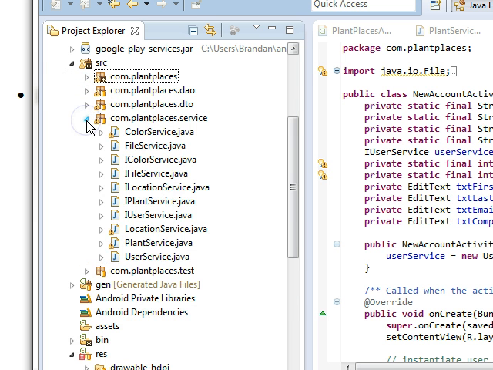Now the business logic I've put in this thing called com.plantplaces.service. What is business logic? It's the rules that execute. It's the way that we execute certain rules. It's how we decide. Business logic is honestly hard to describe. It's easier to show an example.